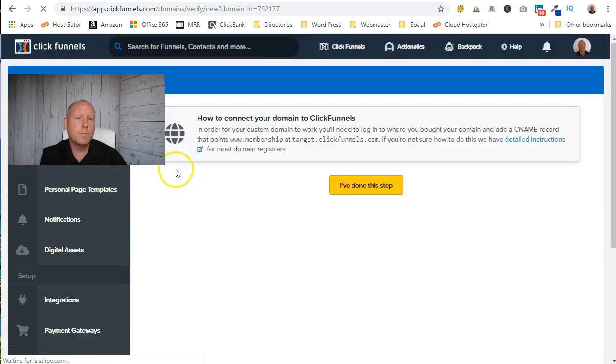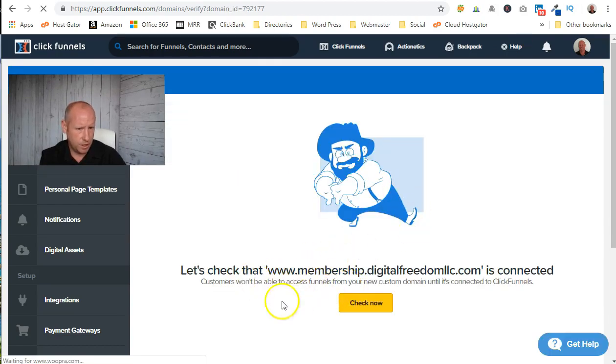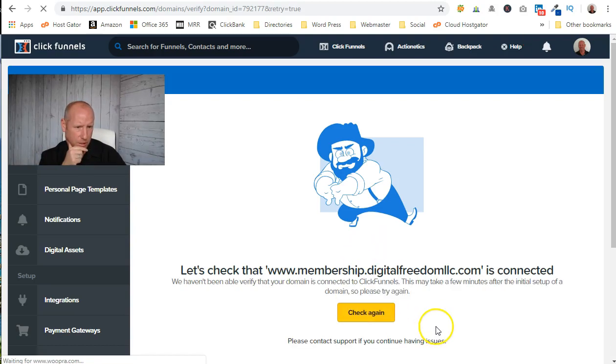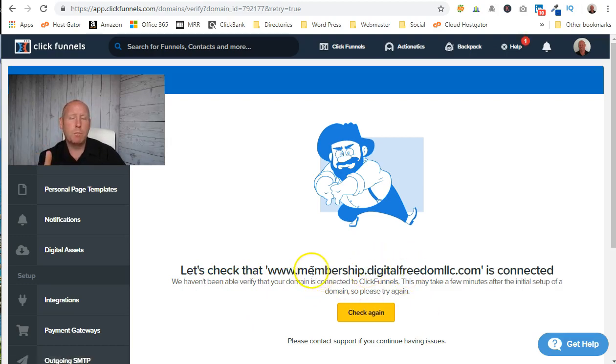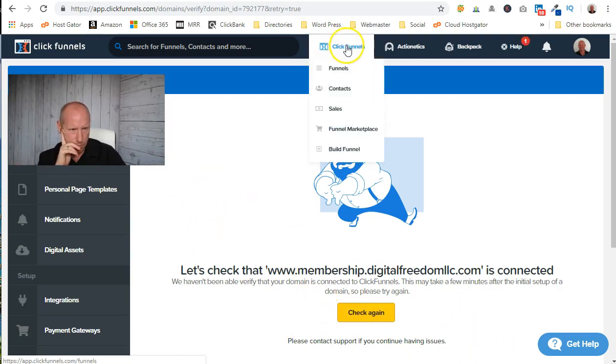Add that domain, then it'll ask you, have you done this, have you done that, which I have, so I've done this step. Let's check, customers won't be able to access. You check it, but it normally takes probably about an hour for it to go through the system, so this might not work yet. Yeah, we haven't been able to verify. However, that will happen in the next few hours, and then I'll come back in and I'll be able to connect it. So don't worry about it.